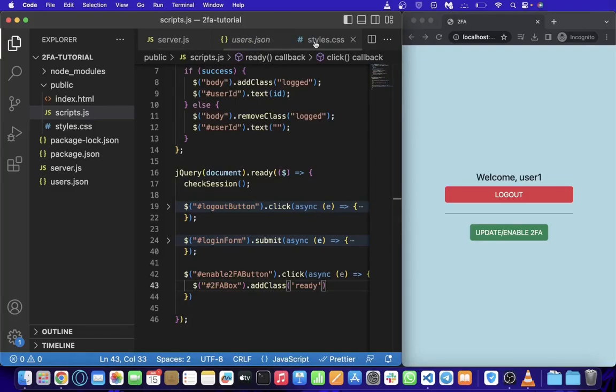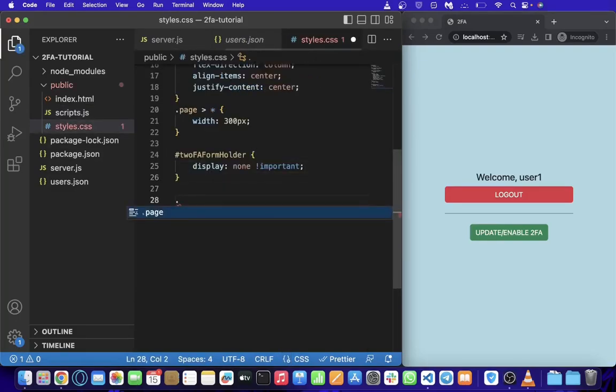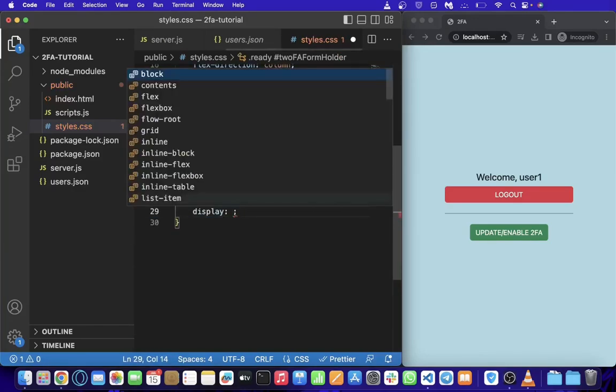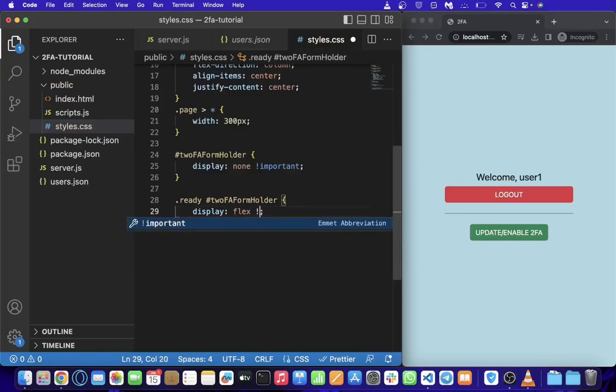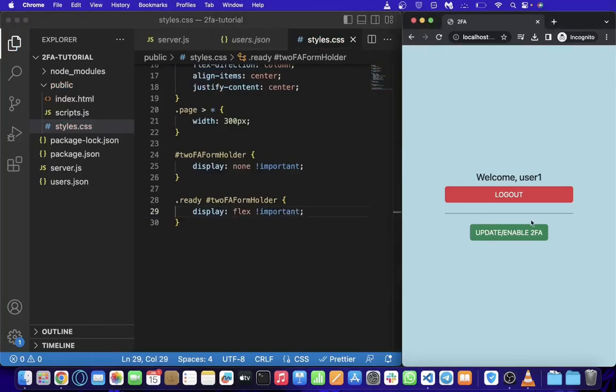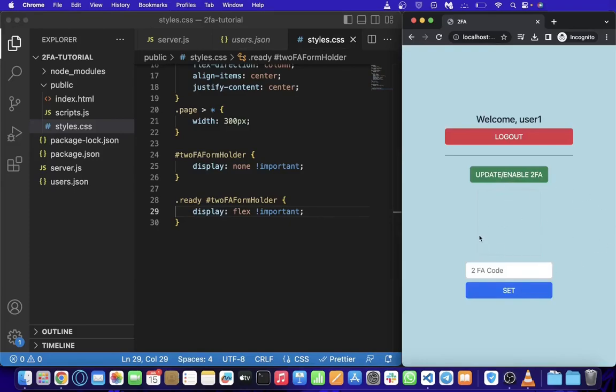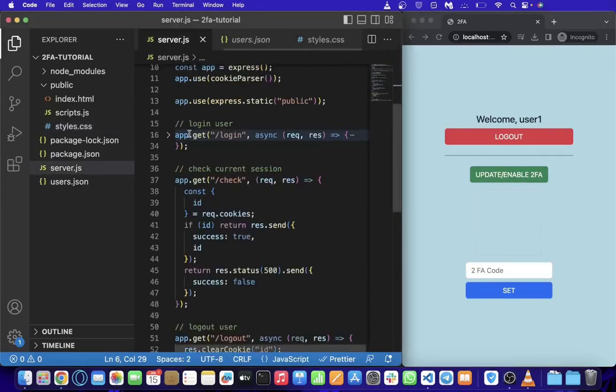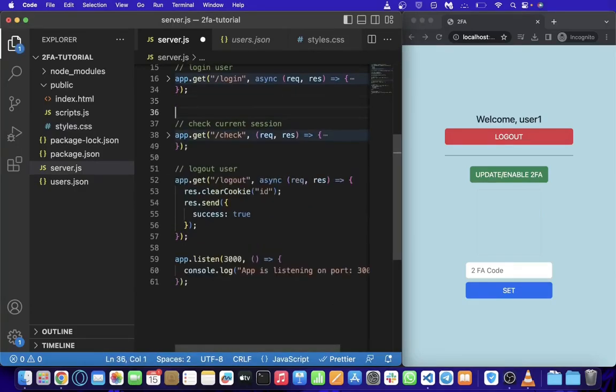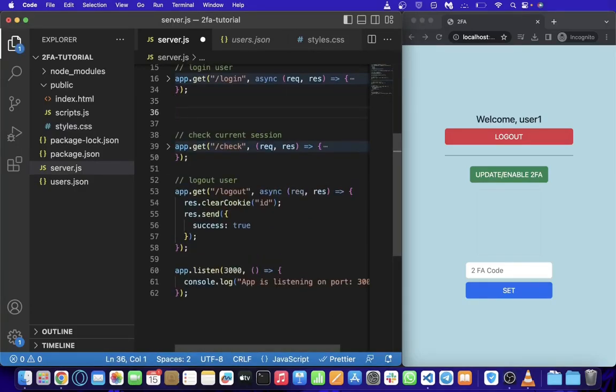And now let's make use of CSS so that whenever the parent has the ready class, the two-factor authentication form holder will be displayed with the display property of flex, because that is the actual display we want. Refresh, click here, and perfect, it's now being displayed. Now the time has come for us to work on the server to fetch the QR code. So let's move on to the server.js, and here under the login endpoint, we will create the new endpoint to generate the QR image.